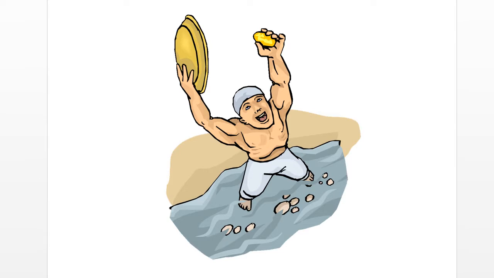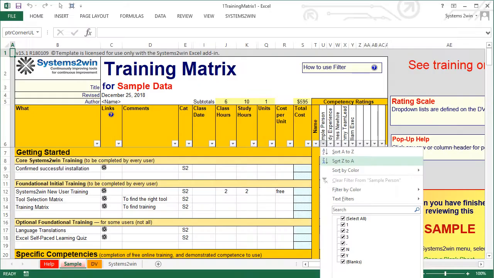And let's end with a couple of tips for how to use advanced features to filter your data for nuggets of gold. And the first tip is don't use filter to sort. Use sort to sort. And there's online training for how to do that.